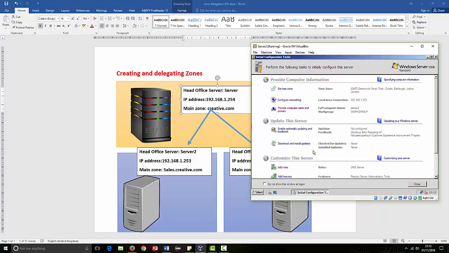Watch part 2 of this video to create this subzone, and then we're going to delegate the zone to show you that any response for creative.com will be dealt with by the main server, and if any response comes for sales.creative.com, it will come into the main head server but be transferred to this server. This is done in order to manage load balancing and not put all the stress on the main server. So watch the next part of the video to see how to create this subzone and how to delegate it.